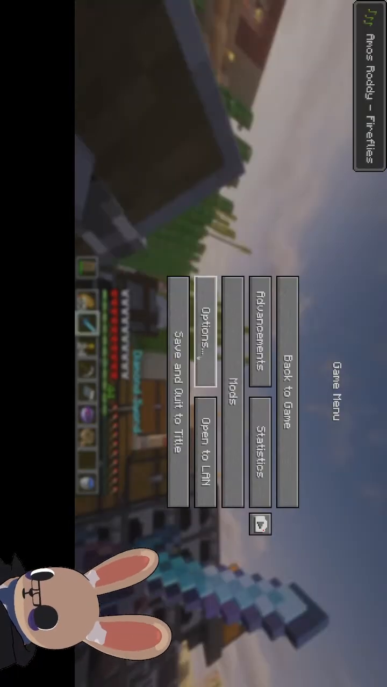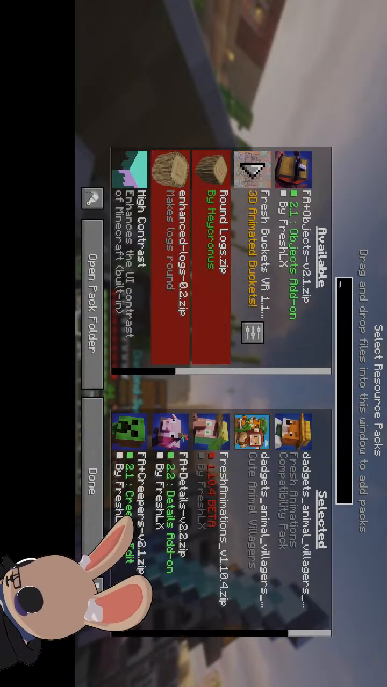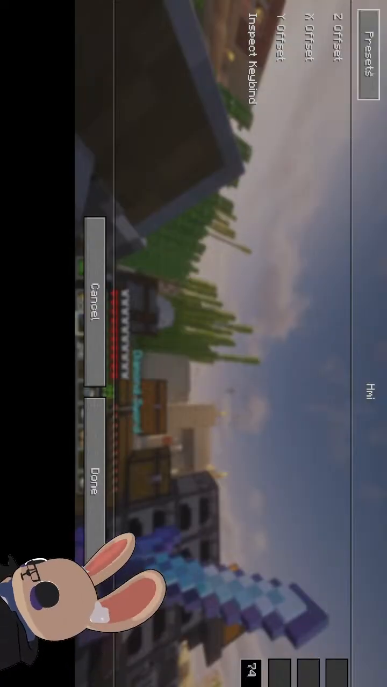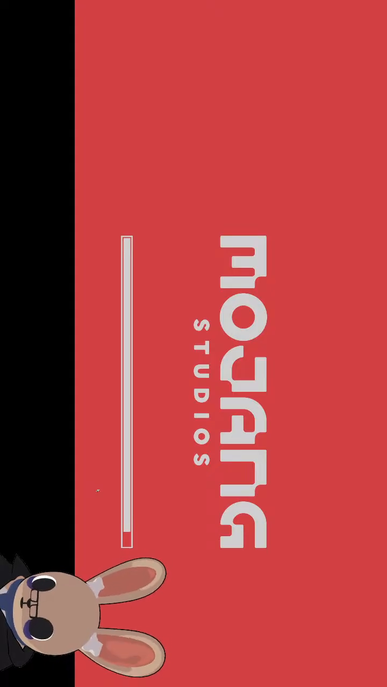Oh, I've got to fix something. Mods, hold my items. Oh, are you kidding me? Earlier today I had an issue with my resource packs. So let's try X1. Done, done. See what that does.